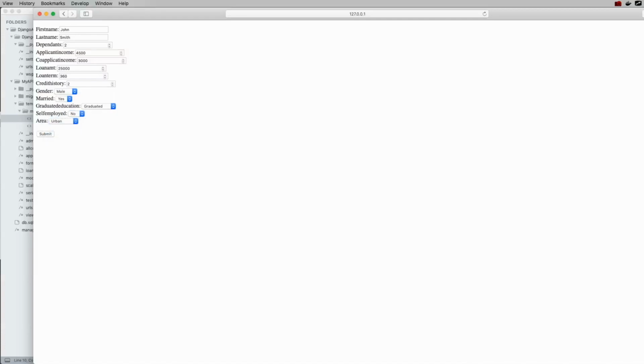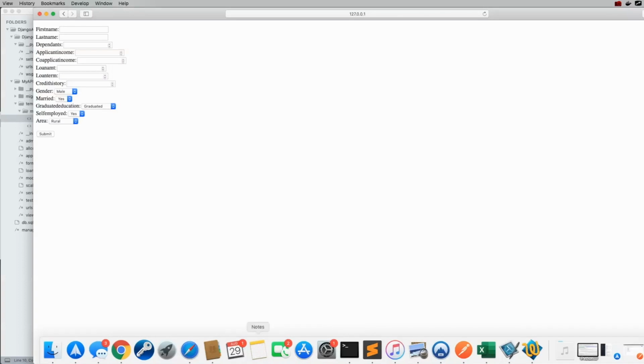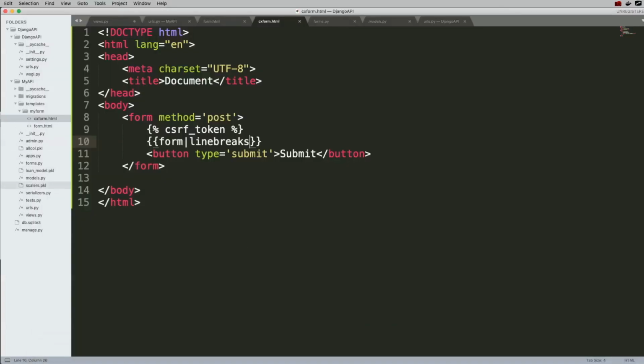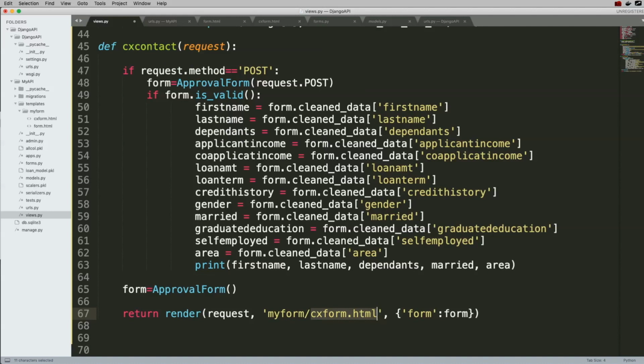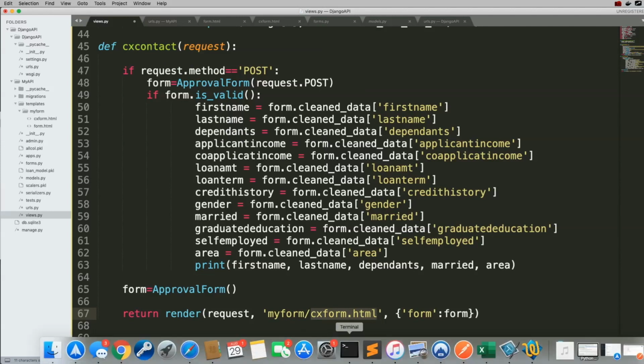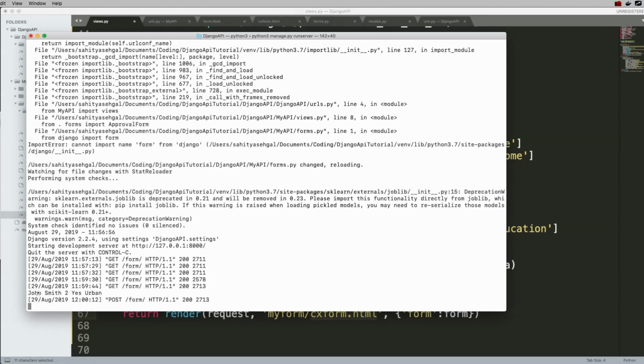So now that I hit submit, you may be thinking, well, okay, where'd that data go? Well, we actually haven't defined a method yet to take that data. But just to give you some confidence, remember what I said here is when I actually go and run that, I want to return my first name, last name, dependents, married, and area. Well, we can at least see the output of that data, which is right here.